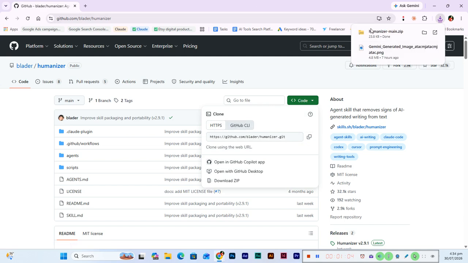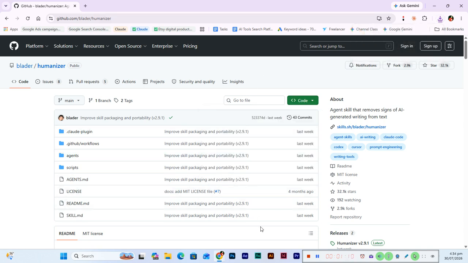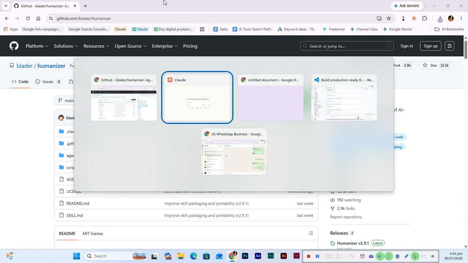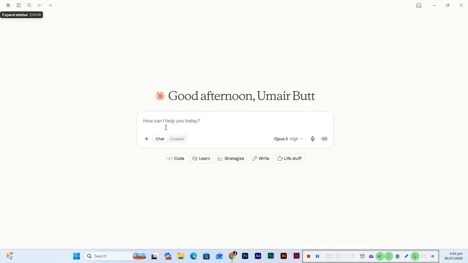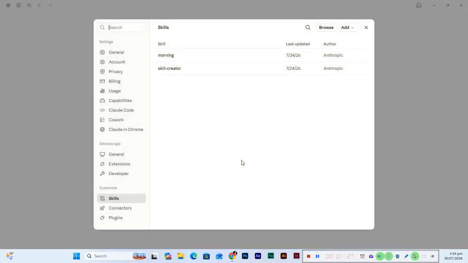Once you click on download zip, you can see the humanizer-main.zip has been downloaded. So we can go back to our Claude and click on this plus. Here you can see you can add files, add to projects, a lot of things you can do. Skills, so we can go to skills and manage skills. In manage skills, you will go to add and upload a skill.